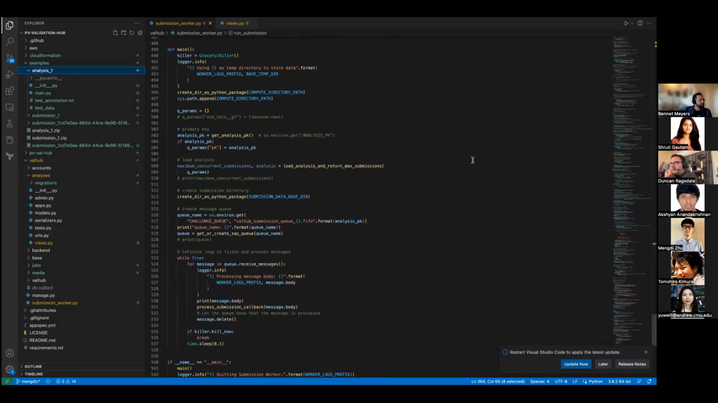Okay. Yeah, so basically we are doing several things. The first is to get the analysis ID, and we load the analysis as a Python module. And we create or listen to an existing message queue here. So I see we've got create directory as Python package, submission database directory. So that's going to be interrelated with that structure we saw? Yeah. Okay, now I'm seeing where that's coming in.